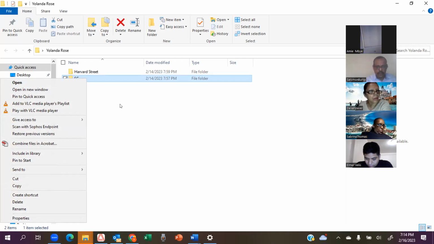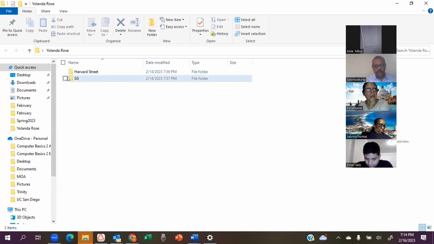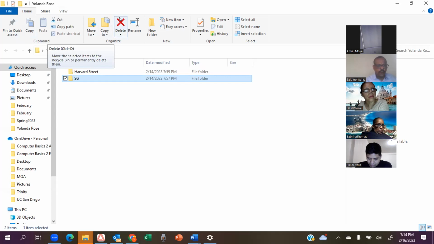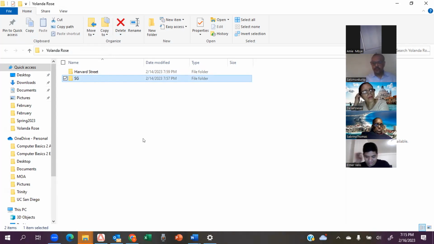And the third way to delete is you click the SG folder, you go to the Home tab on the ribbon, then you go to the Organize group, and you should find delete there. And just click the top part where that big red X is, click that. That also will delete. So those are three different ways that you can delete. So go ahead and choose one of those ways to delete the SG folder.